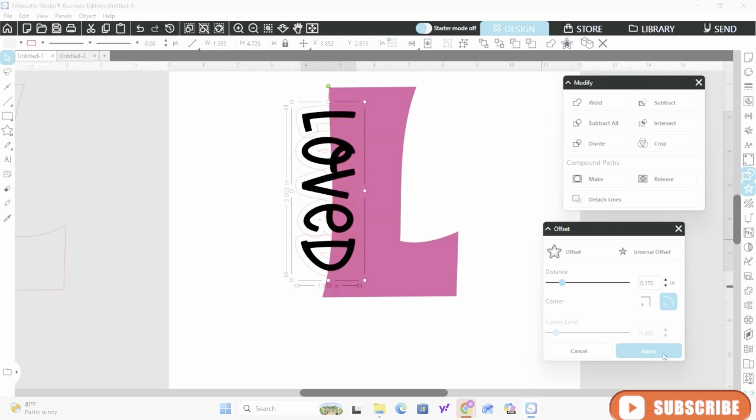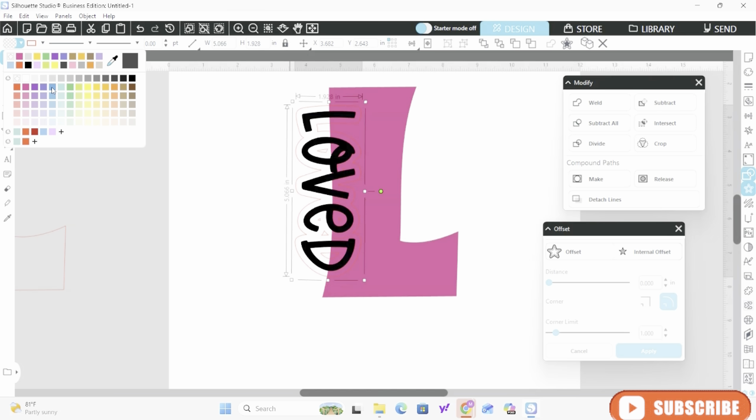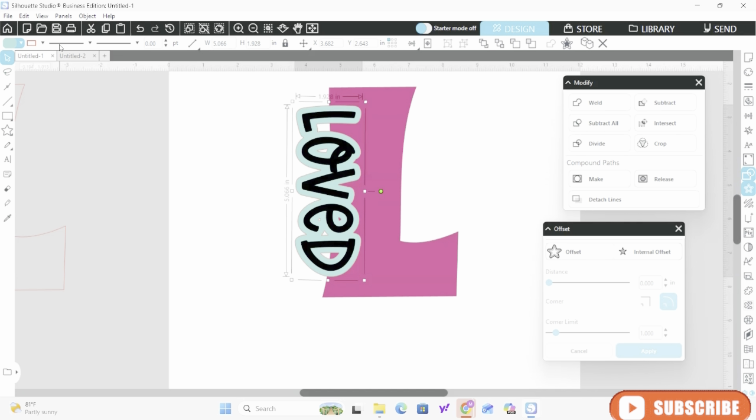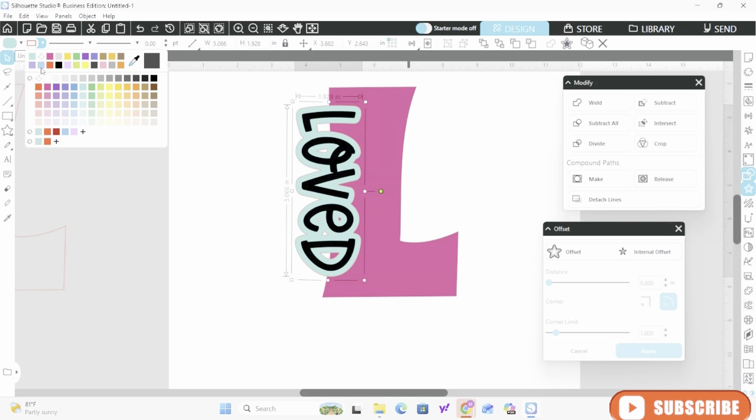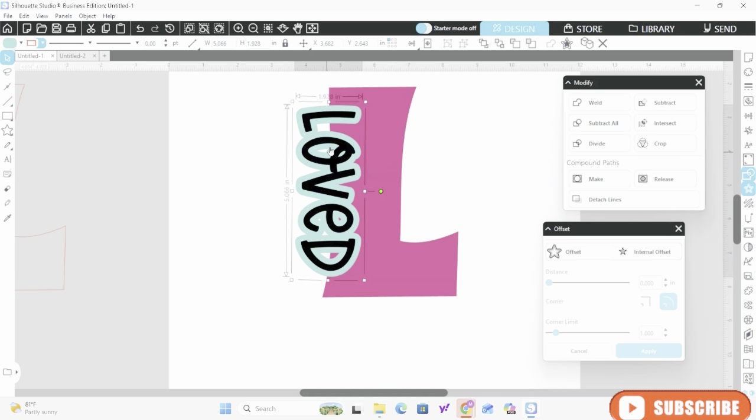All right, the next thing I'm going to do is leave it at 0.170. I'm going to click on it and press apply, and then I'm going to put some color because I want you to be able to see what I'm doing. So I'm going to put a blue and take that line off. Okay. Now for the black, which is the word, I'm going to click on it. I know that my black is selected because if I go up here, you're going to see it's black.